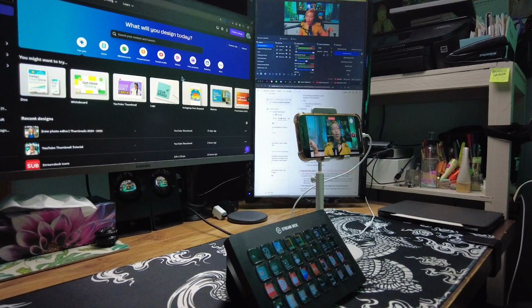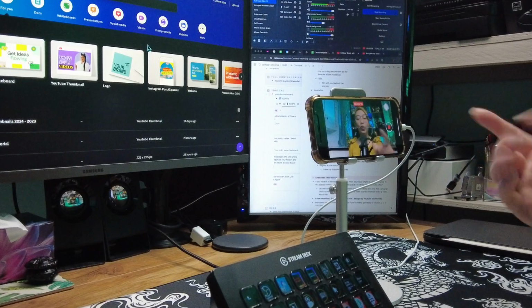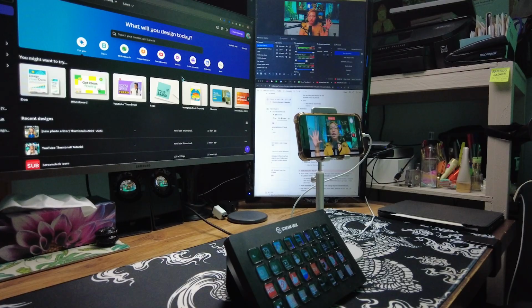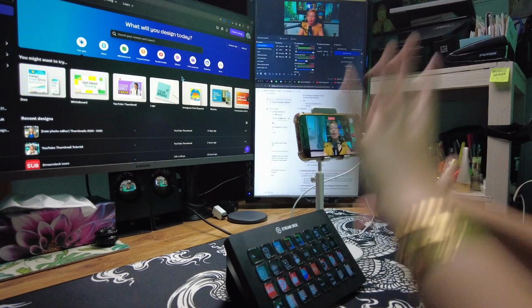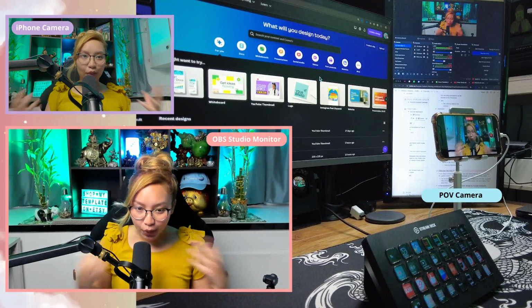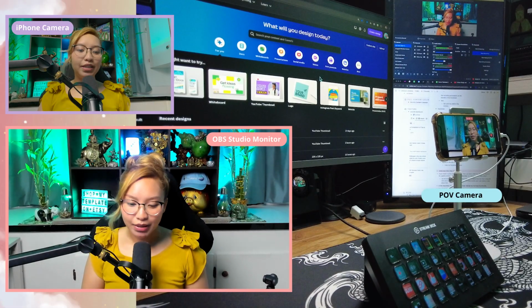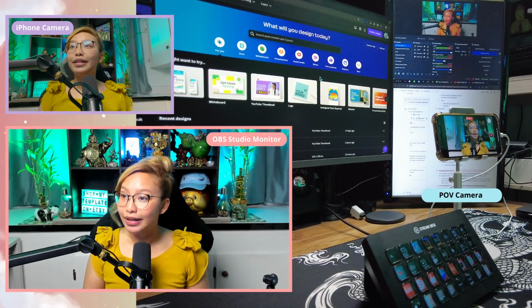Okay, so I have 3 cameras going. I got this one here in the corner, I got this webcam, and then I got this one right here, which is my iPhone capturing my face. Hopefully with this camera here you can see what I'm doing all up in here. Okay, so typically when I am filming, I do a lot of things.